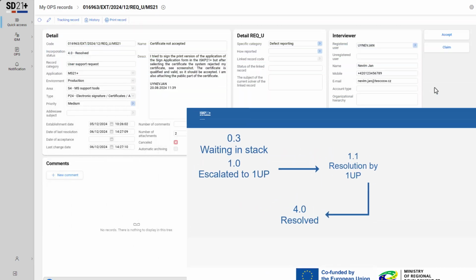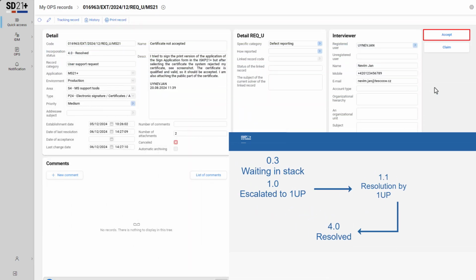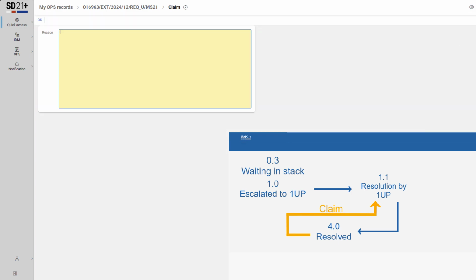You can either accept the solution by clicking the Accept button or refuse to accept the solution by clicking the Claim button. In case you claim the request solution, you must state the reason. A claim may be made, for instance, if the described solution does not correspond to reality, or if you want to receive further details about the solution which were not specified in the resolution.